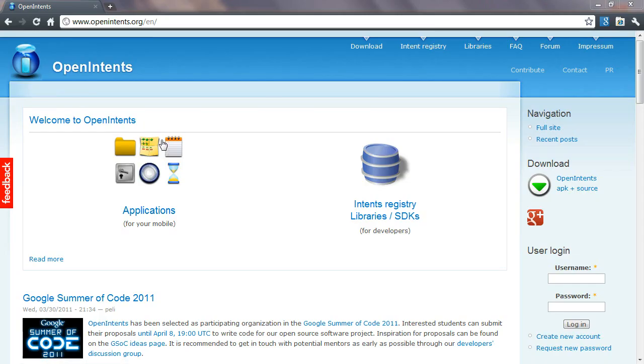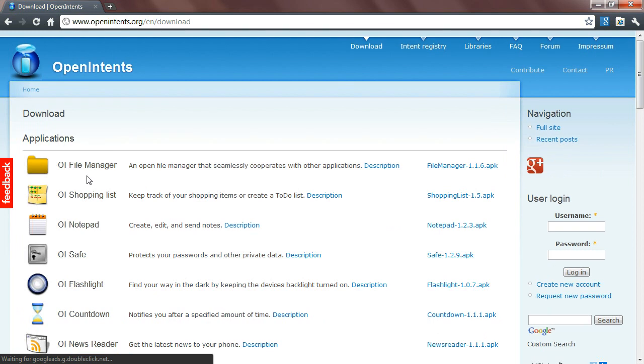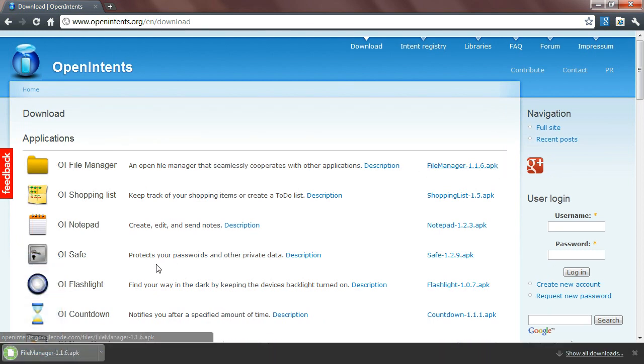Here at the Open Intent website, all we have to do is go into the applications. Do not select the libraries or SDKs. And for this demo, we're going to use the File Manager, so just click and it'll download.